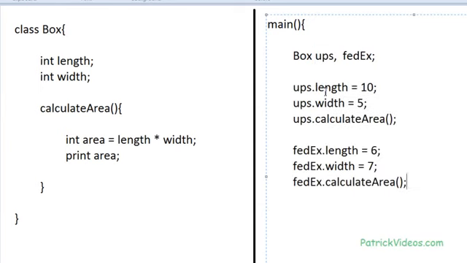So here you can see that UPS, since it is a type of box, will have a length, and I'm assigning 10, and UPS will have its width assigned as 5. When UPS calls calculate area, it will multiply the length and width, and it will print the area. But whose length and width will it use? Since UPS is the one which called this method, it will use UPS's length and UPS's width, and it will print out 50. The same thing when FedEx calls calculate area, it will use FedEx's length and width, and it will print out the area.